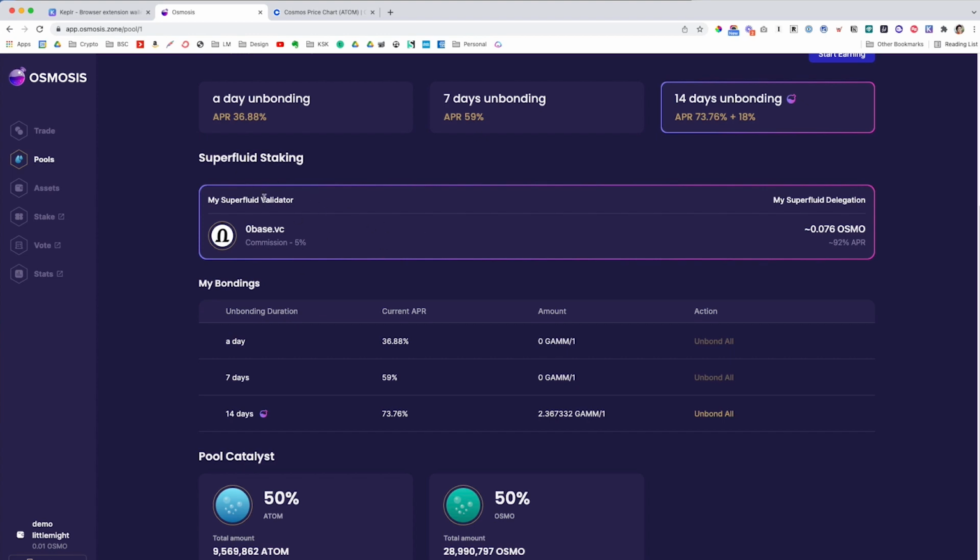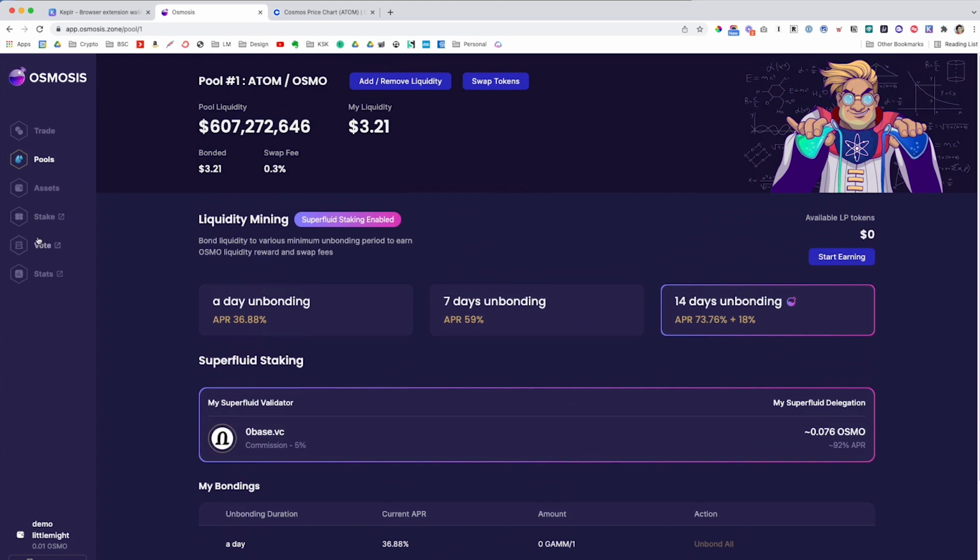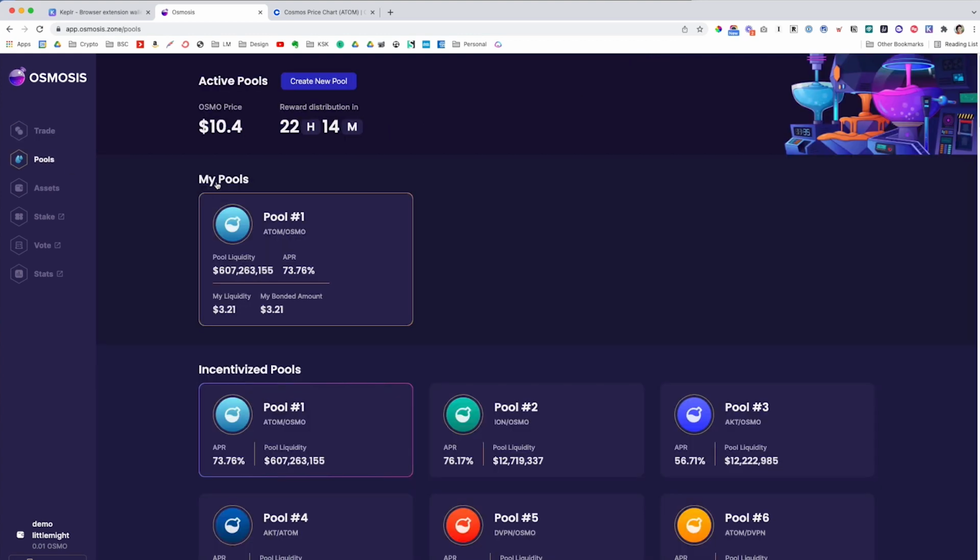whereas usually this wouldn't be possible. And unlike other farms, which you've seen on Ethereum, the rewards actually come through once a day here. So if you go into pools, you'll see that reward distribution happens at the same time every day, which I believe is 11 a.m. Central. And you'll see the rewards come to the bottom here.